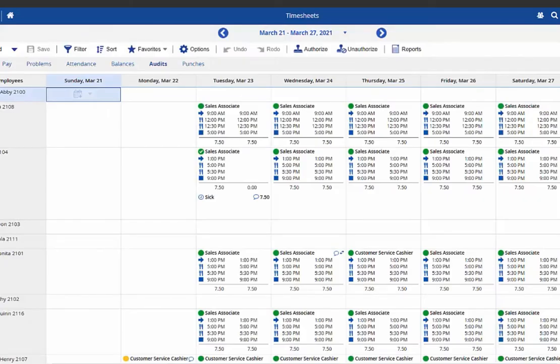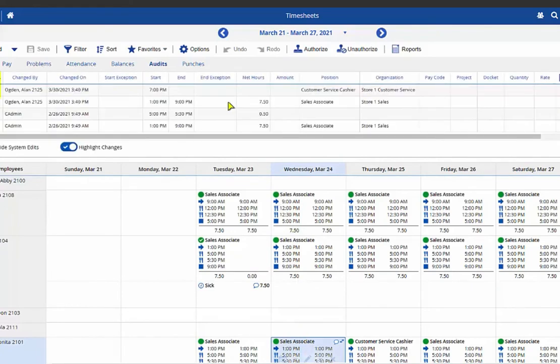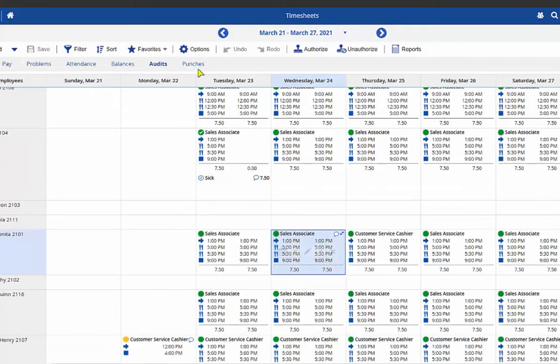When the timesheet is saved, all changes made since the last save are applied and cannot be reversed using undo or redo. Additional changes need to be manually entered into the timesheet. If you go to the audit panel for the timesheet and you choose one employee, if I choose here Bonita, the audit panel shows what changes were made to the shift, who made the change, and the date and time at which the change was made. You can also run the timesheet audit report from the reports menu to view a list of all changes made to the timesheet. Let's close the audits and let's talk about punches.